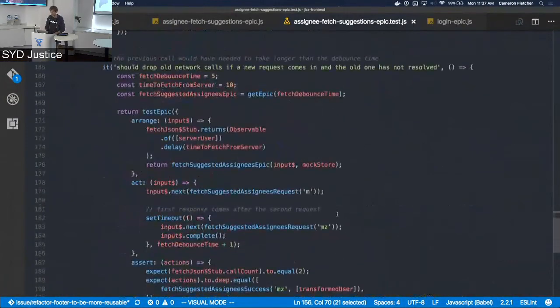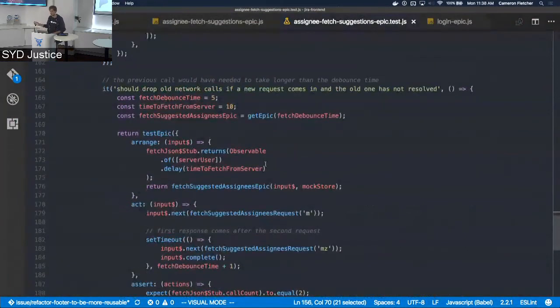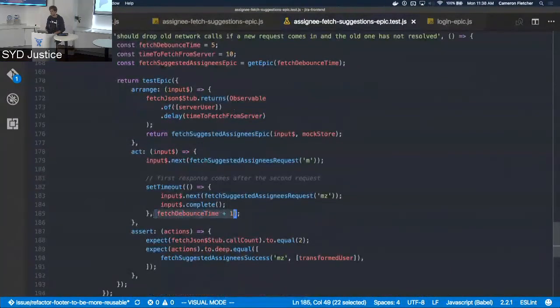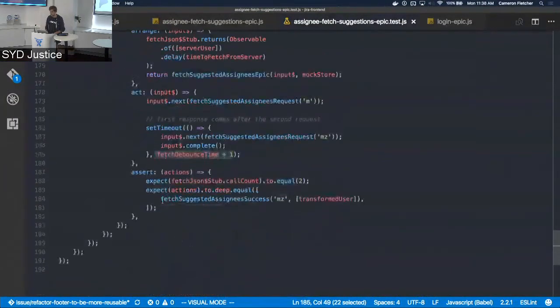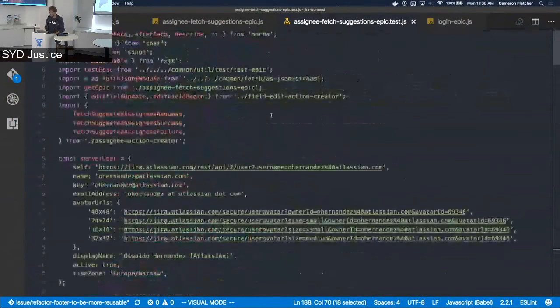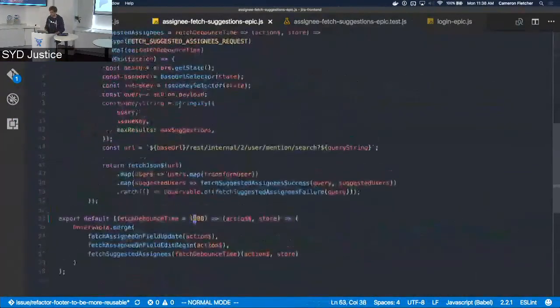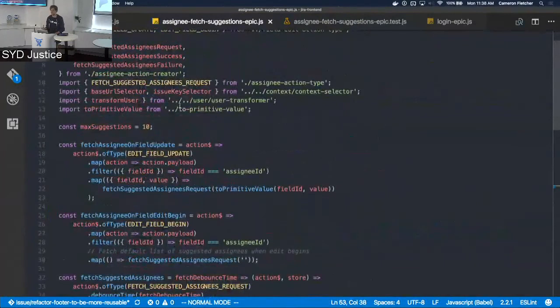This is different to the switch map behavior. So if I have a delayed request, if I say that the request itself actually takes some time to run, and I deliberately wait for longer than my debounce time, I'm still making sure that I only get a single result, even though my network request was called twice. And that's because of the switch map basically discarding the results of the first request. Cool. Does anybody have any questions about the fetch suggested assignees epic or its tests?